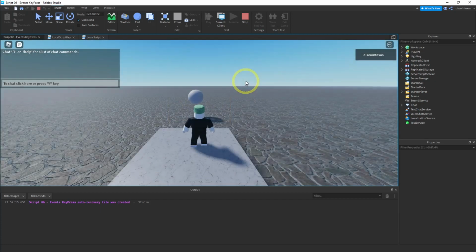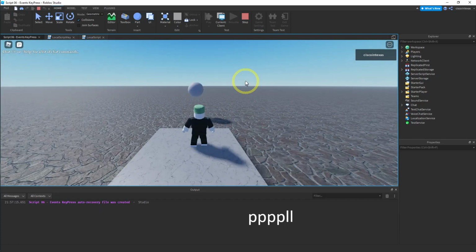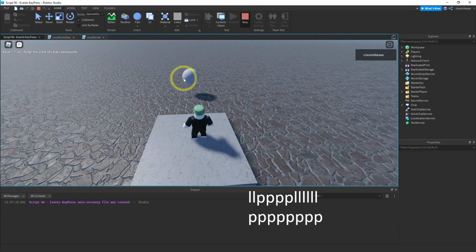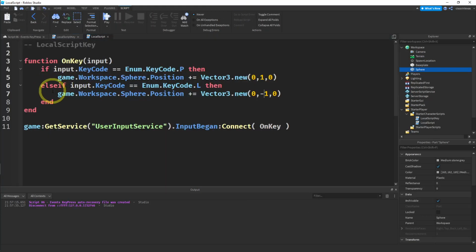Okay. So if I push P, up, L, down, and I wonder if it'll go through. Oh, and it even goes through the ground. Let me show you. You can actually make things go through the ground this way. All right, so it worked. And so this if statement, this is kind of a more advanced version of the if statement. It says basically if the key, the input key code is P, then move the position up in Y by 1. Else, if the key code is L, then move the position up by -1 or down.